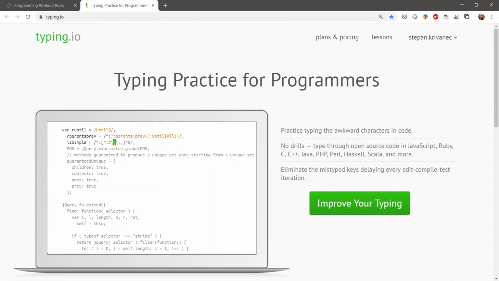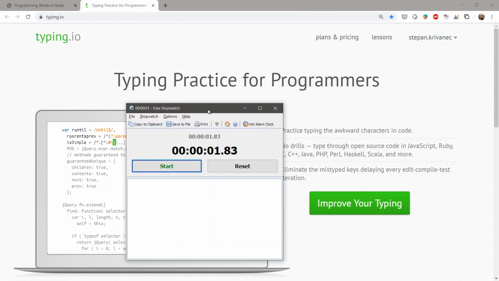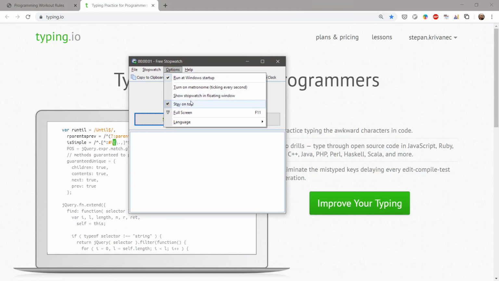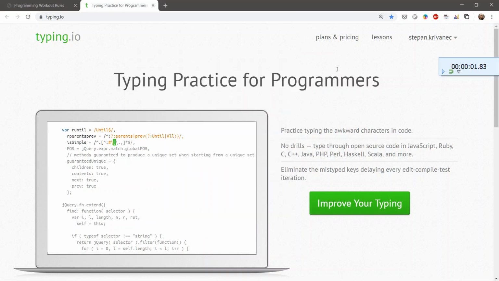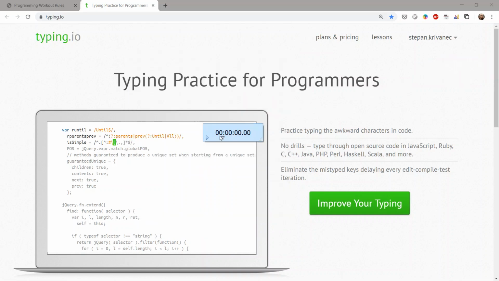Oh, where's my clock? I don't have a clock. Here we go.